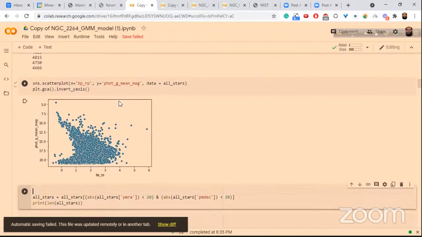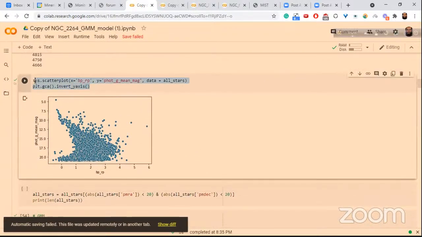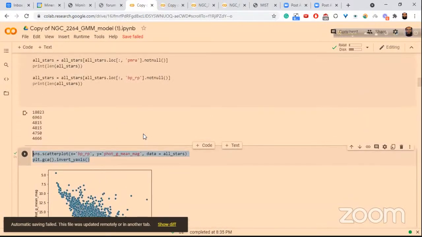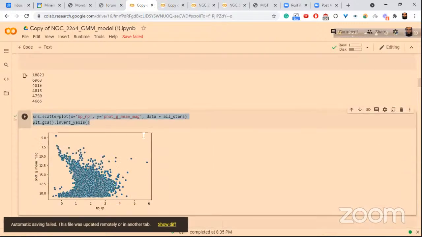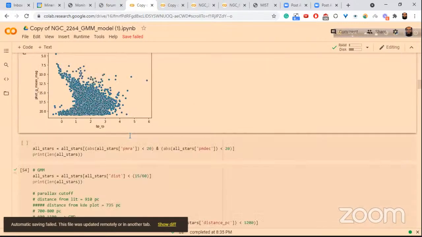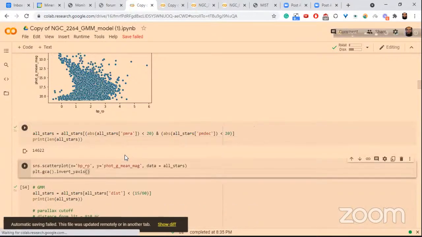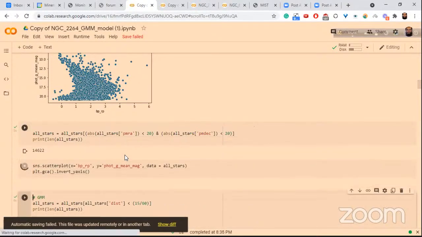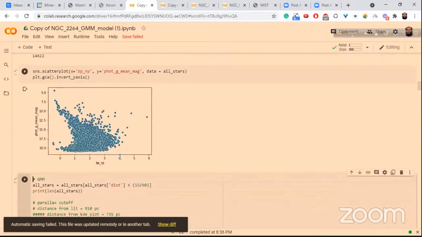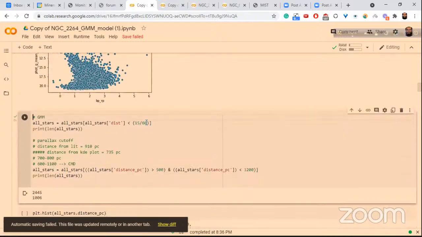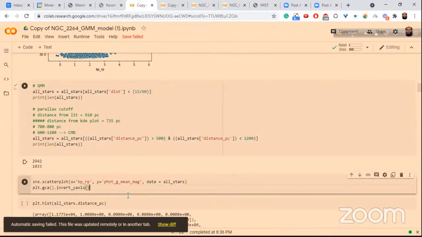So this is the CMD for everything without any cutoff. Now the only cutoff is 20 arcminutes, and then I apply the PMRA PMDEC cutoff, 20 to 20. This is the CMD after the PMRA PMDEC cutoff, and then I make it 15 arcminutes and apply the cutoff for the distance, and then this is the CMD.